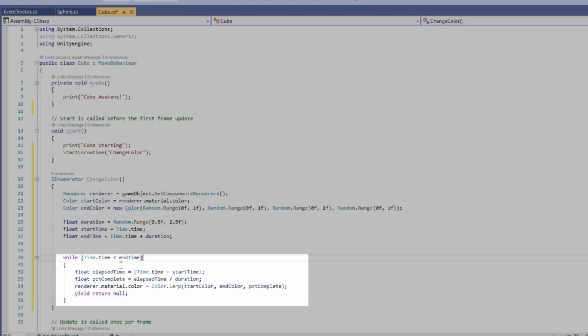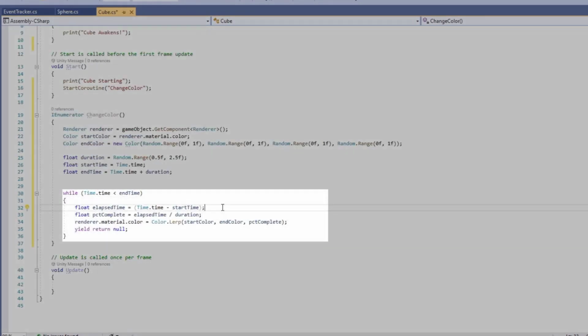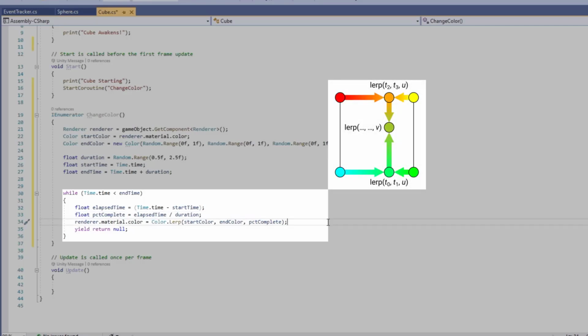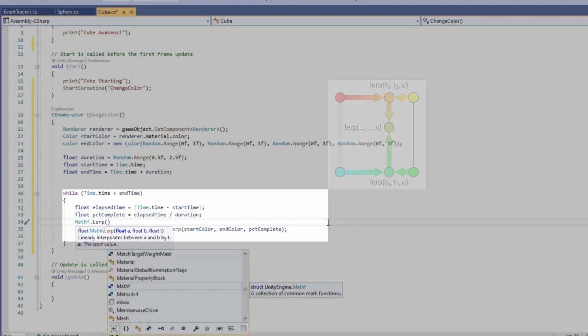I'm doing a while loop while Time.time is less than end time. Then I'm grabbing the elapsed time by subtracting, and then calculating the percentage complete. And then I'm going to call Color.Lerp. If you don't know what lerp is, it stands for linear interpolation. Basically, at its simplest form, it takes a number from one value to another. Like if I were to say Mathf.Lerp, I could lerp a float from one value to another.